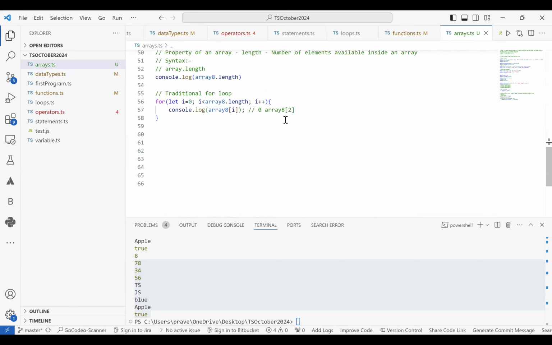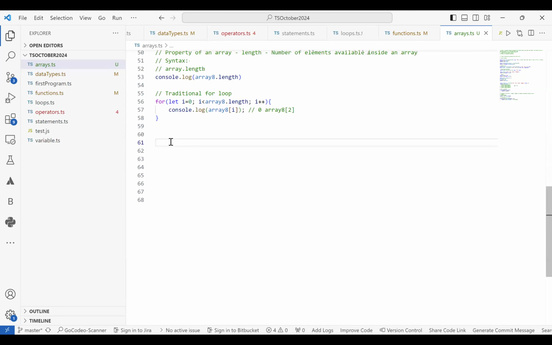Now we have not finished the array yet. There are a number of methods that we have to discuss. There are n number of methods available inside an array that we will also discuss in this session itself. Okay, so let's now start with methods of array. Any question before that?